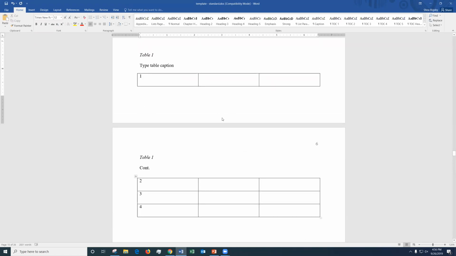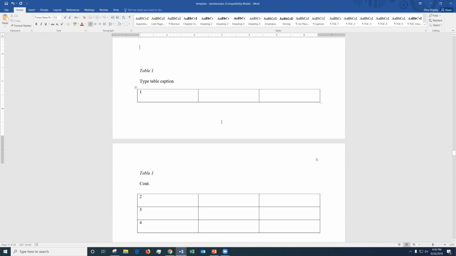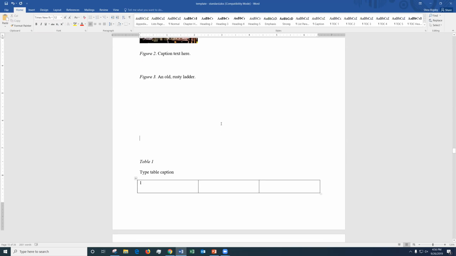Now, one important question that's come up, and this relates to tables and figures. Somebody asked, what if you want to do chapter-based numbering? And some people will prefer this.